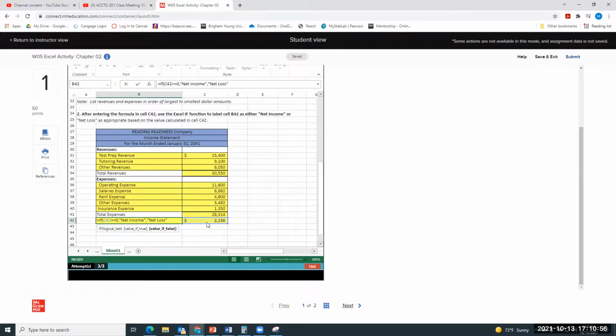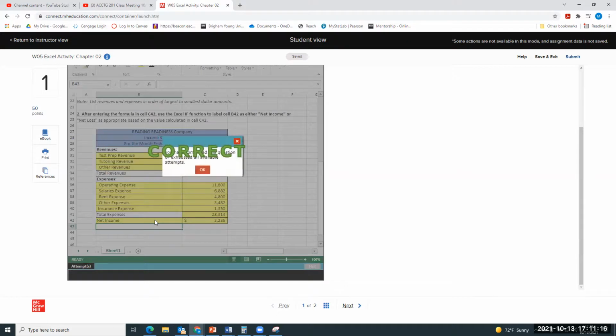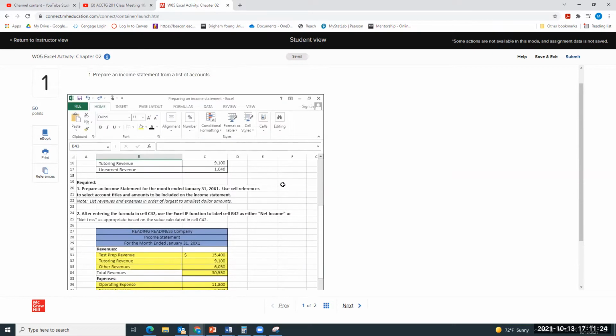So what I'm trying to tell Excel here is, and then I'm going to close my parenthesis. So what I'm trying to tell Excel is if cell C42, which is this cell right here, is greater than or equal to 0, then put net income in this cell here, which is B42. If it is not greater than or equal to 0, then put net loss. All right, so that's question number 1 on the Excel activity for chapter 2.